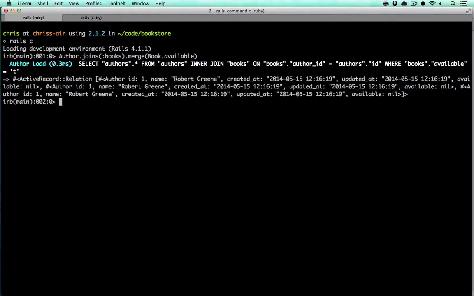So when we run this, it actually does exactly what you expect. So it inner joins the books together on the author ID, and it adds the where books.available is true. So the ActiveRecord merge allows you to use two tables and connect their scopes into a single query.